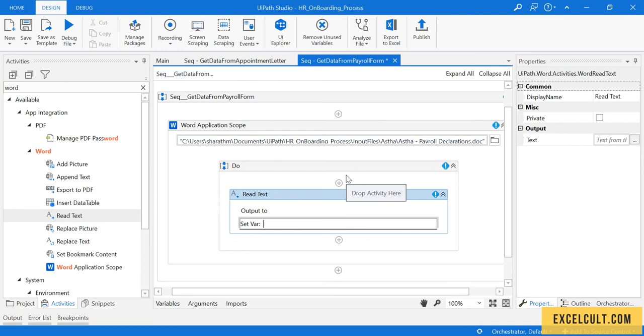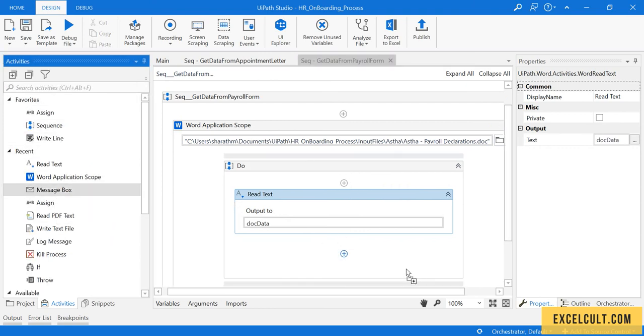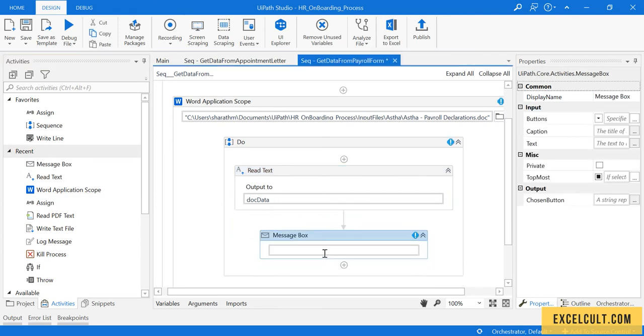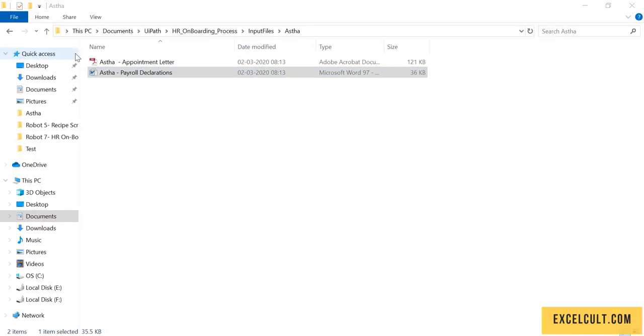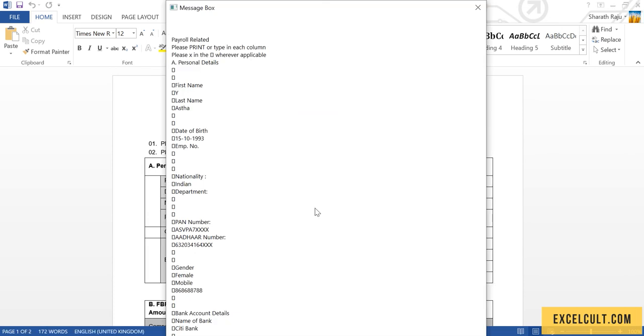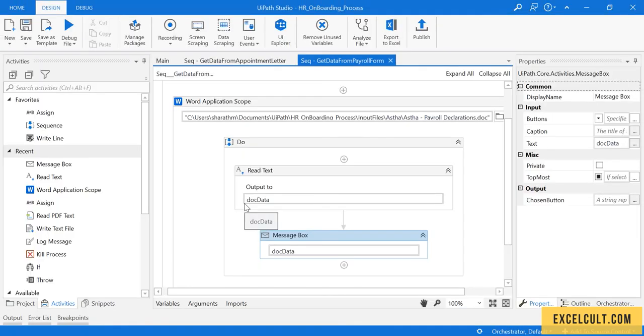Create a variable called doc data and enter. Save it and try to display it on the screen. Okay, with that, let's click on run file. As you can see, it's trying to read it, and here is the data. So we are able to successfully read the doc file.